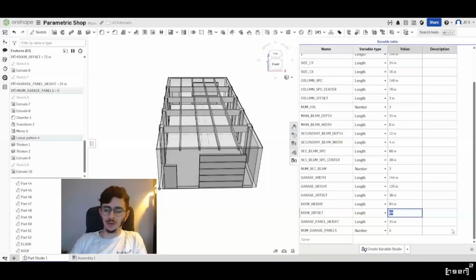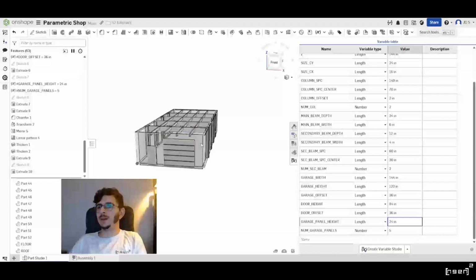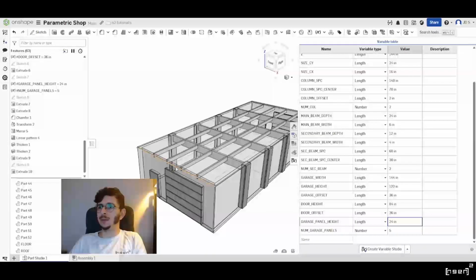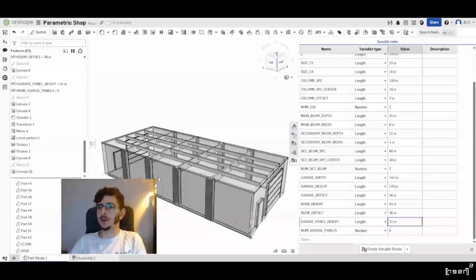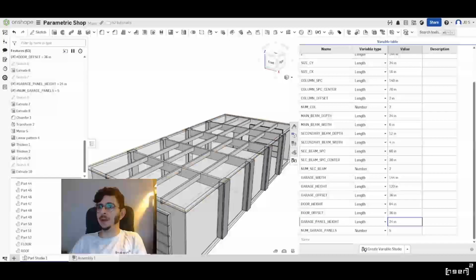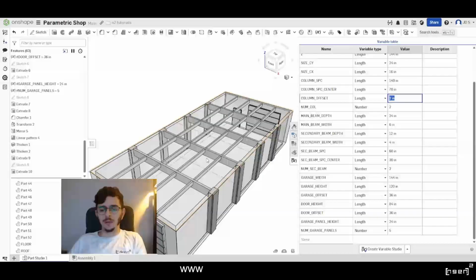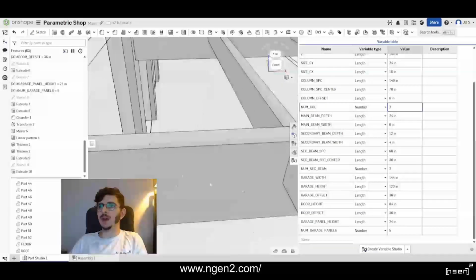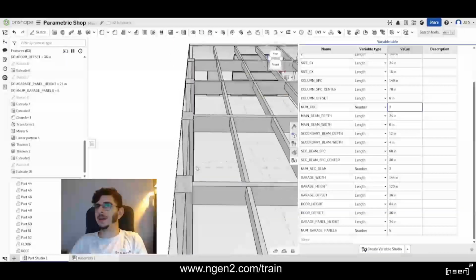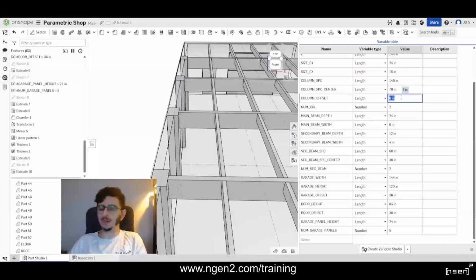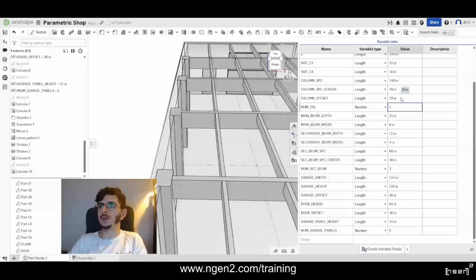We'd have to bring this door offset down to something like 3 feet. And honestly, that looks really nice. Like this is working pretty nicely, I would say. Column offset, let's go 6 inches. You can see that moved inside, and it pushes all the beams, adjusts all the beam lengths. Let's go 10.